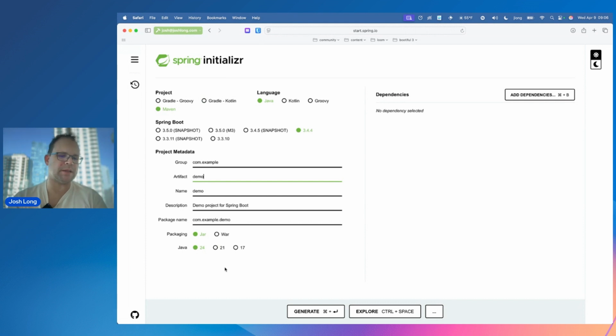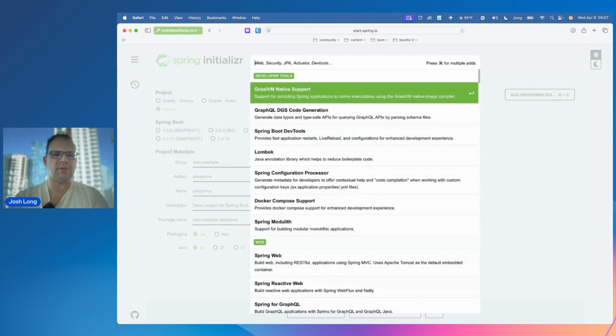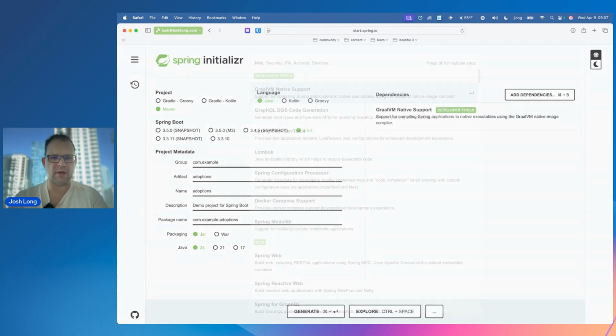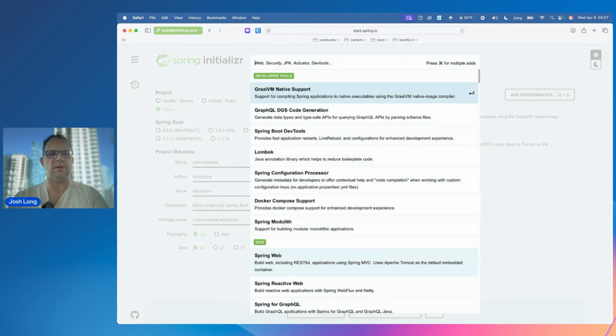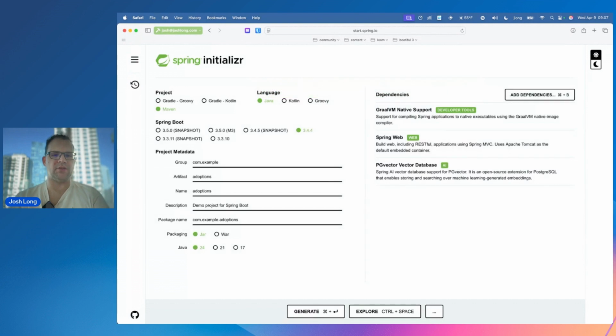And we're going to build a brand new application using, of course, Java 21 or later. Arguably, you should be using nothing but Java 24. This is an amazing release. We have some things we need to specify. What do we want to call the service? I'm going to call this adoptions, okay? And then we have some things we need to add to the application. The GraalVM native image support, the web support, the PG vector support, that's the client support.